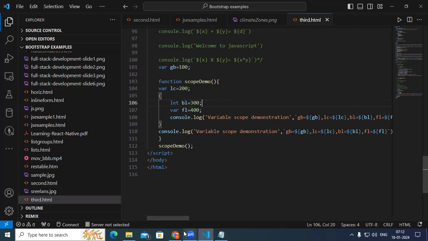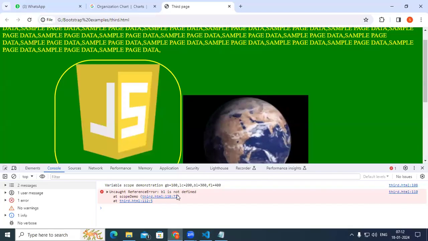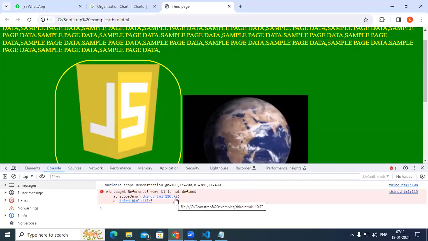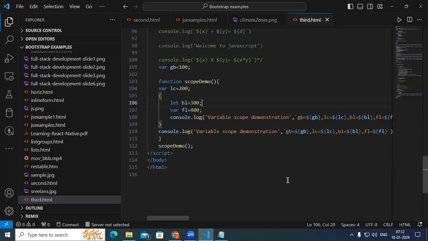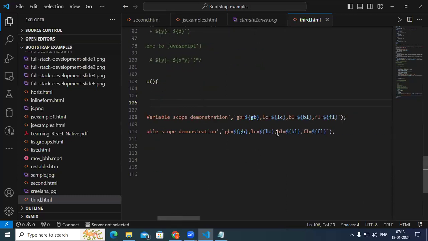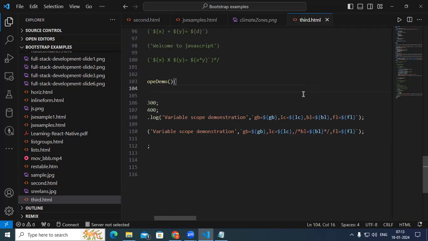So that's why we are getting an error here. BL is not defined, it's saying. So this variable is not available. But what about the FL? FL again we declared using a var keyword. Again, this is going to be available anywhere within the scope demo function. Now to print it, I remove the BL here and see what happens. Otherwise I try to comment this out, see here. Slash star followed by star slash. What happens in such cases? Let us try to run this and see.